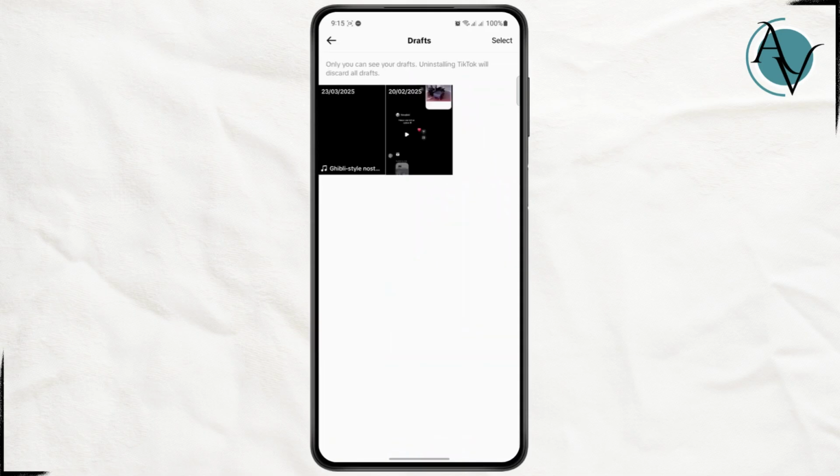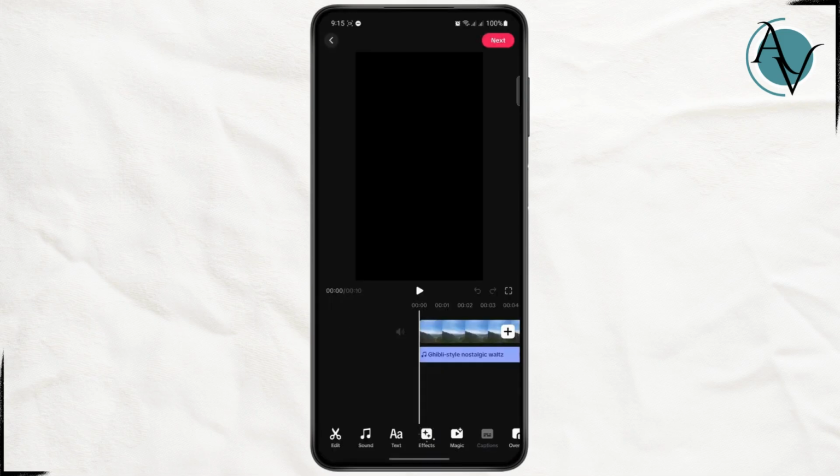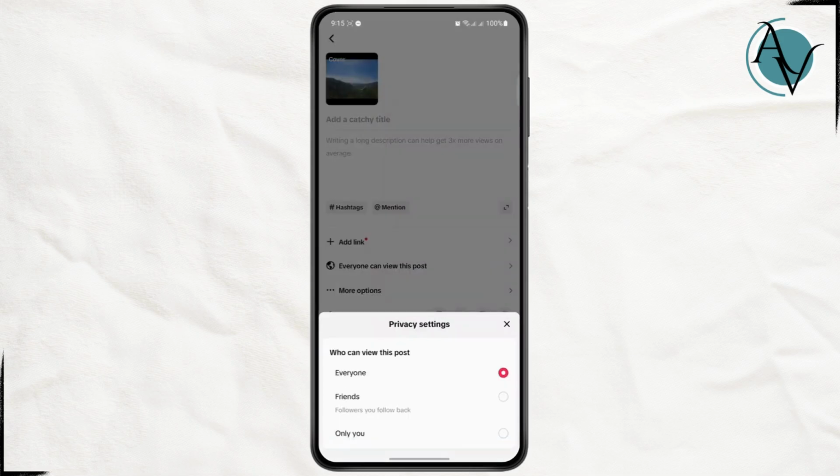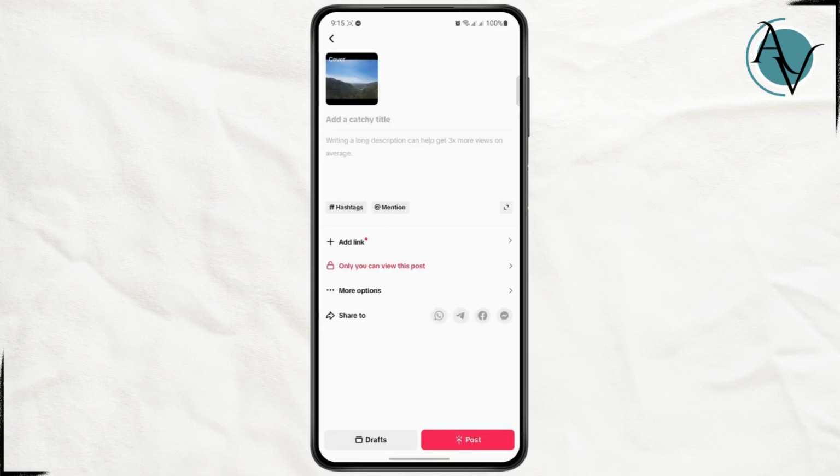Now you can tap on the draft that you want to move to a new phone. Select it. Now once you've selected your draft, tap on next. And once you have done that, click on everyone can view this post and change it to only you. What it does is it will make your post private. So click on post like this.